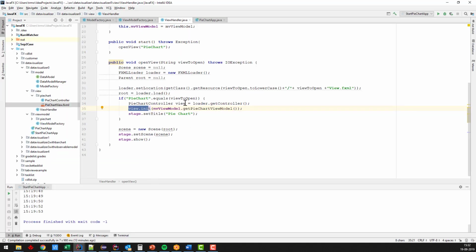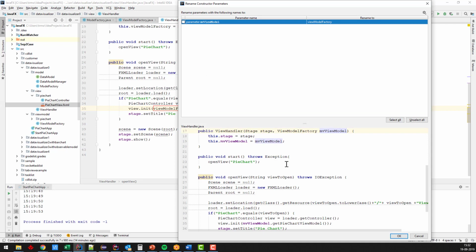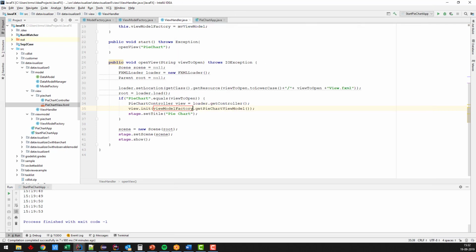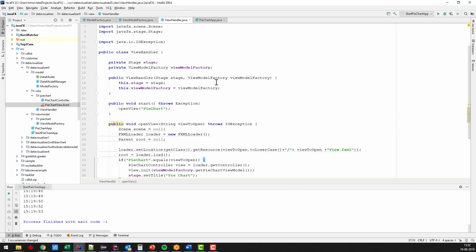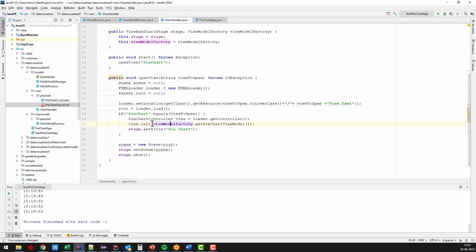I ask my view model. I should rename this view model factory. Yes, I want to rename the parameter. Okay, good. Now it makes more sense. So my view model factory, I want to initialize my pie chart controller with a pie chart view model. Then I set a title.